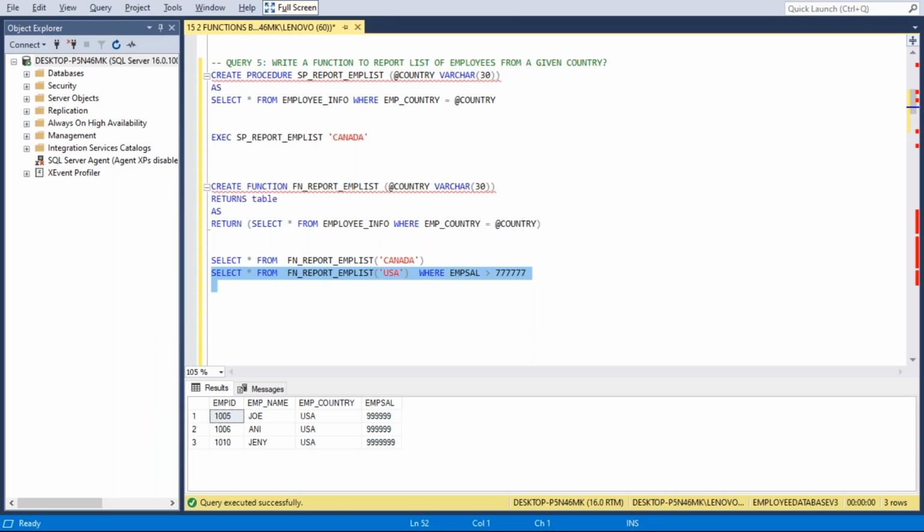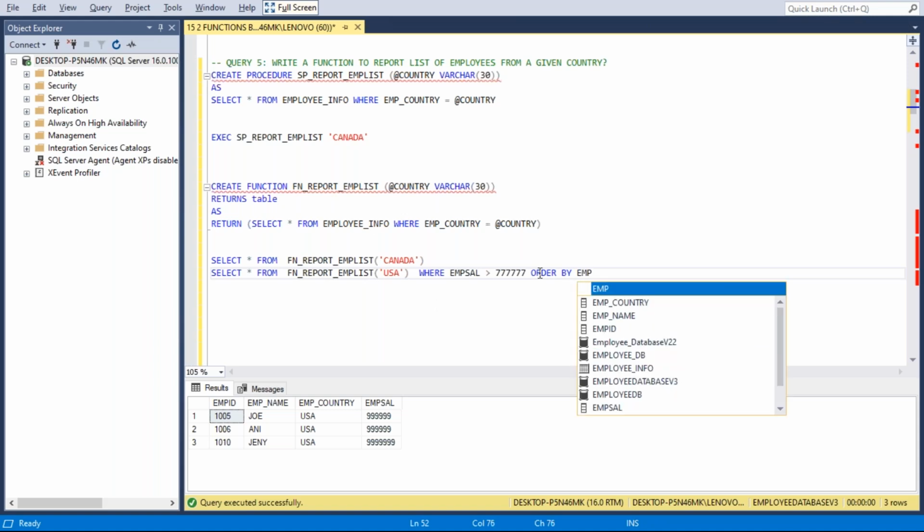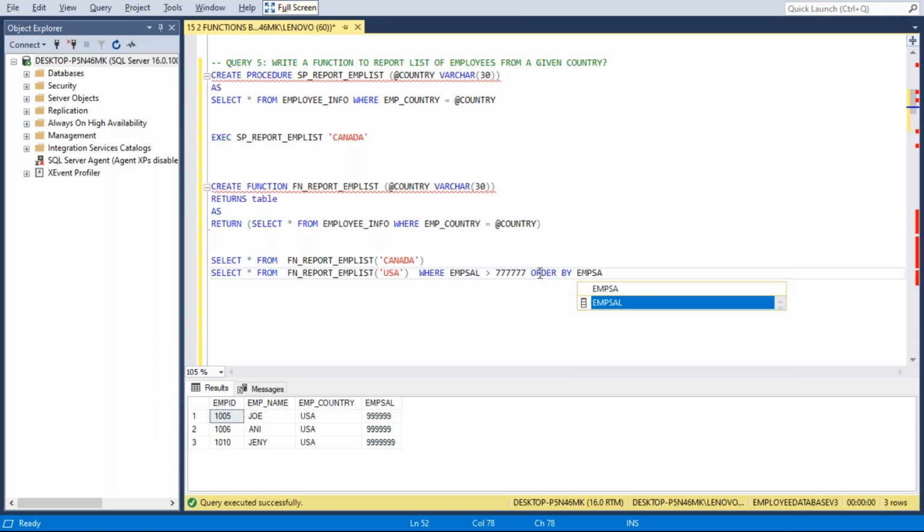So functions are more flexible for reporting. Procedures do not accept additional querying options. Functions always accept additional querying options, like where, group by, order by, etc. Anything including joins also. Okay, so here it is. For example, EMP salary descending in this way. One more example. This example is about reporting a collection of employees.